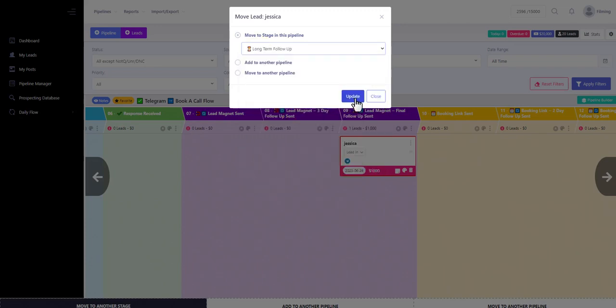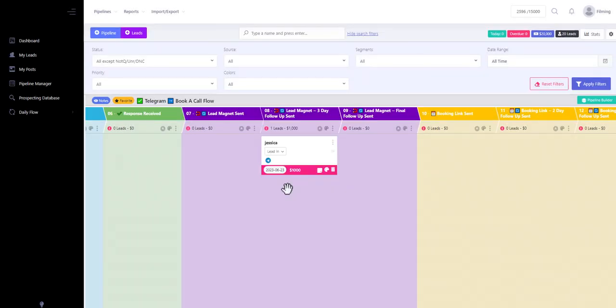Then click update. Now I'll be walking you through the other situations you may face while a card is in one of these lead magnet sent stages. Since you have sent the lead magnet to this prospect, there's a very high chance that after reviewing the lead magnet, your prospect will want to book a call with you.